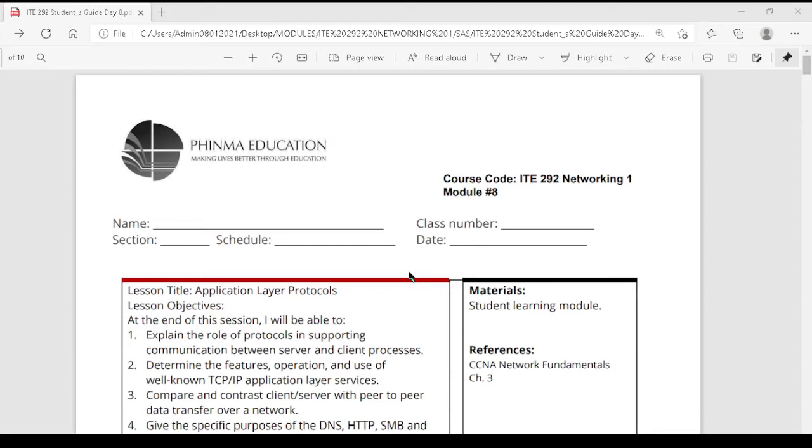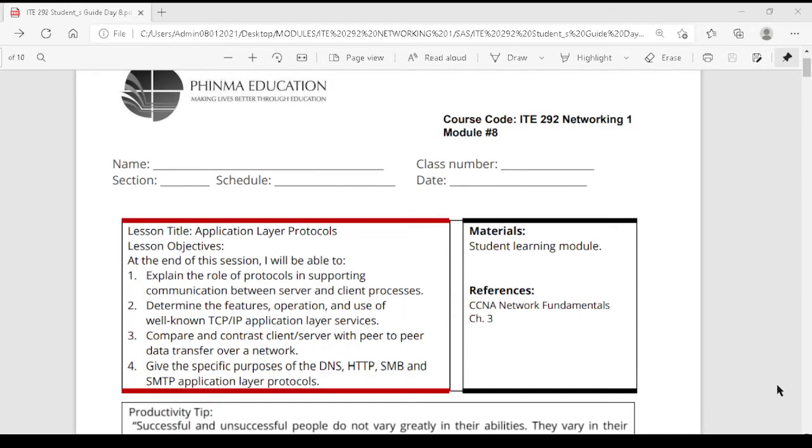Good day everyone, welcome to IT292 Networking 1 Module Number 8. Lesson title: Application Layer Protocols.